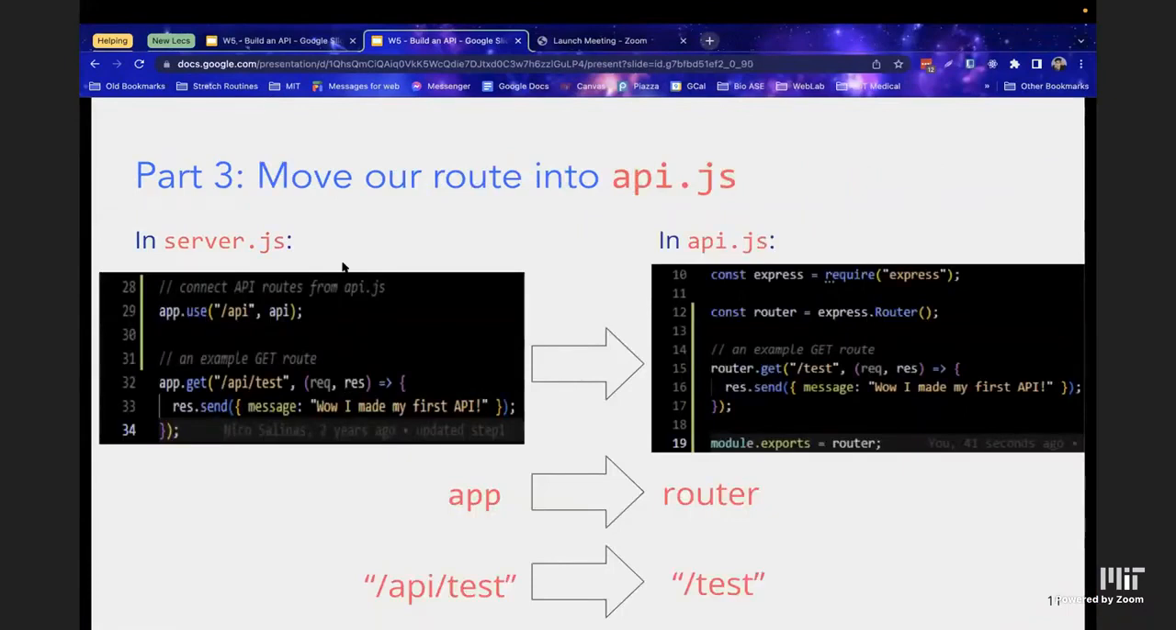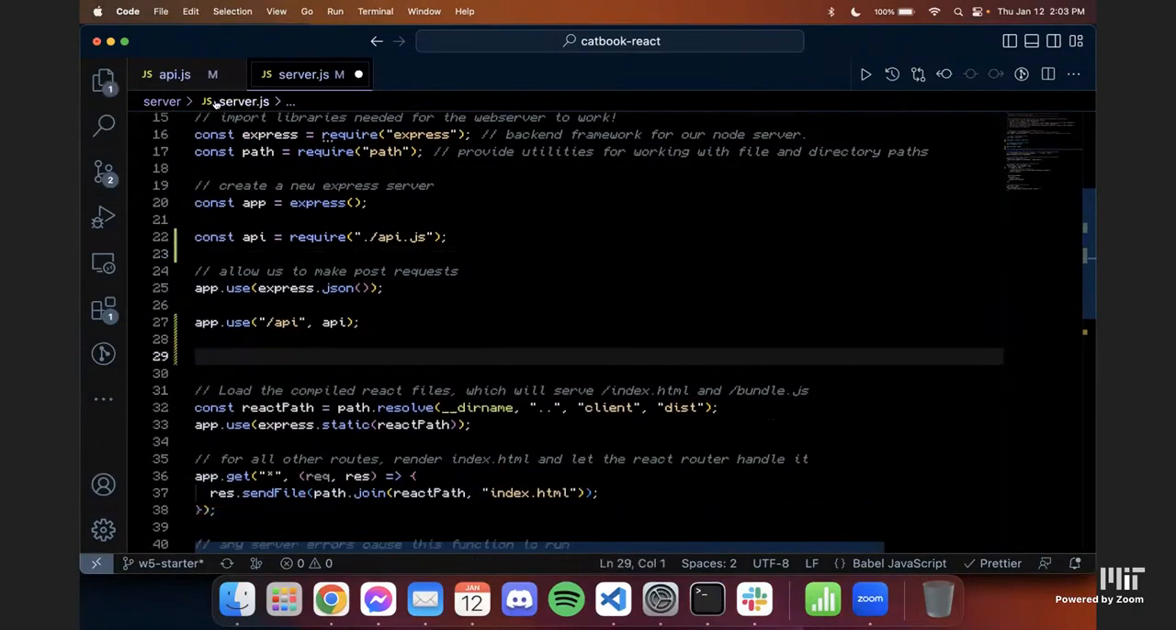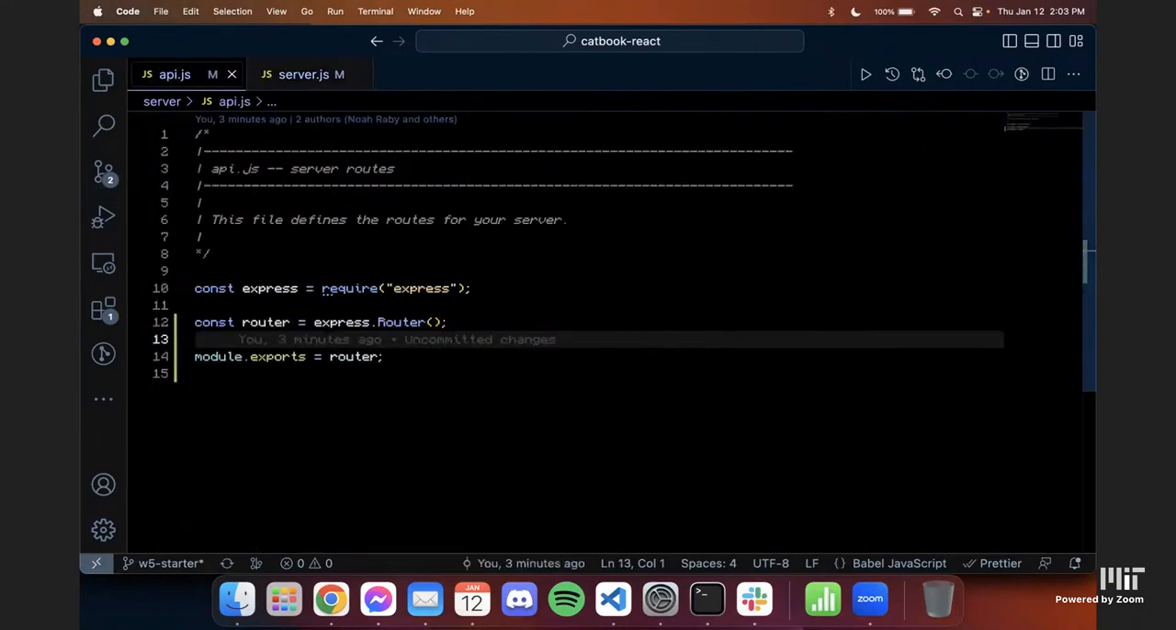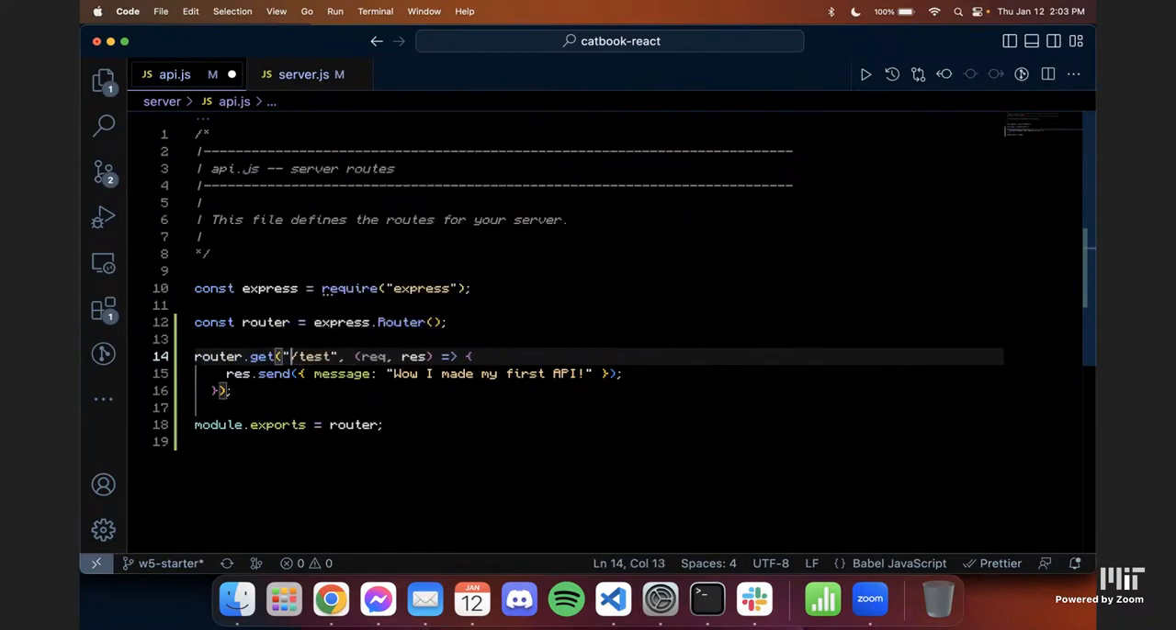Moving on. Sorry for the squished screenshot on the left, but what we're going to do is move our example API test route from server.js to api.js. The only things that you need to replace are this app.get. It'll be app goes to router, and then this /api/test, like I mentioned, everything's prefixed in api.js with /api. So we get rid of that and just put /test instead. So I'll just copy or cut and paste this out. Save. Replace with router. Get rid of this.